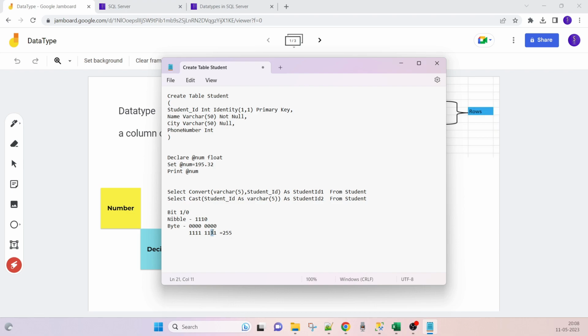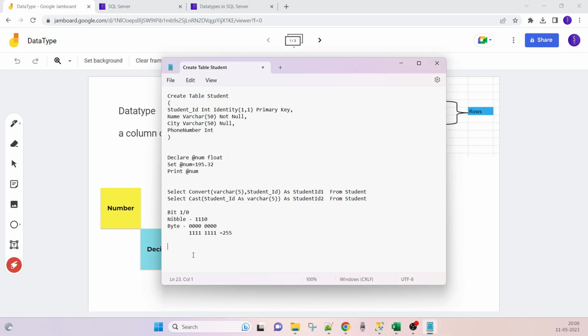1 plus 2 is equal to 3, then 4, 8. This is 15. And then there is 1, 2, 4, 8, 16, 32, 64, 128. The summation will be 255. This represents 1 byte. And the basic unit of storage in SQL is the page.